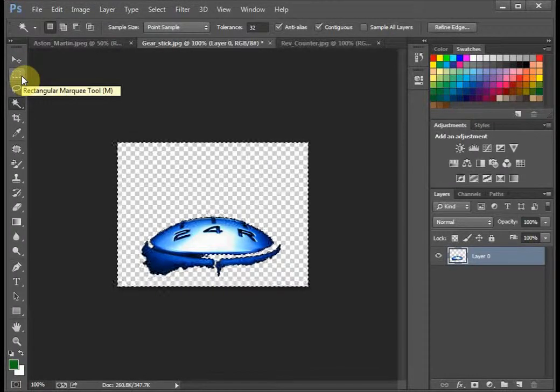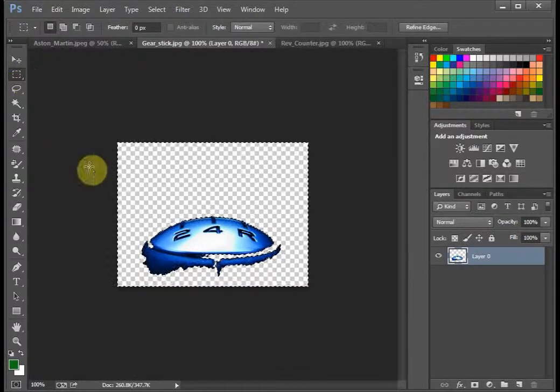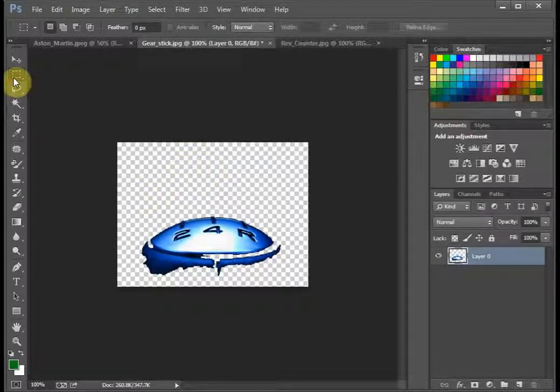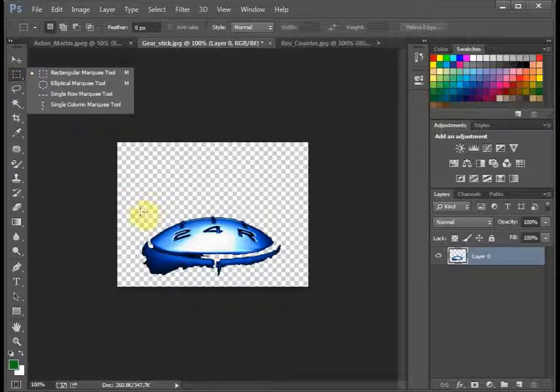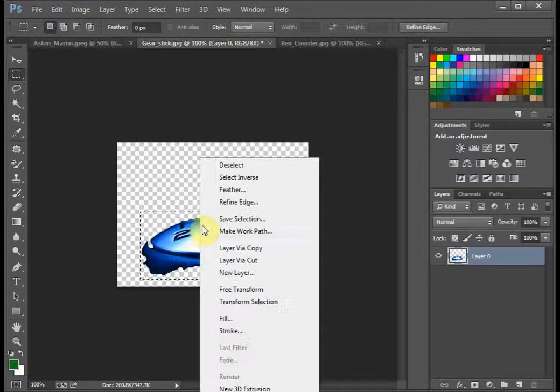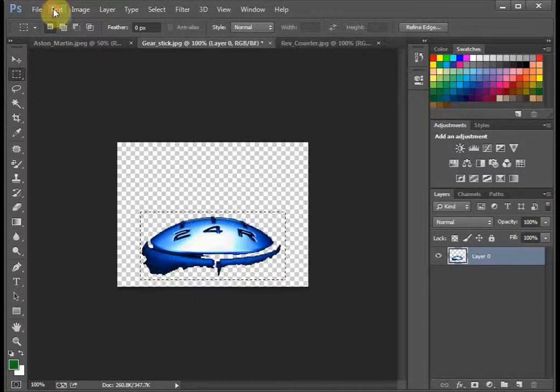We will now place the gear knob onto the other picture by using the select. Deselect what we currently have. Using the rectangular marquee tool, we will select it. Okay, we will then copy.